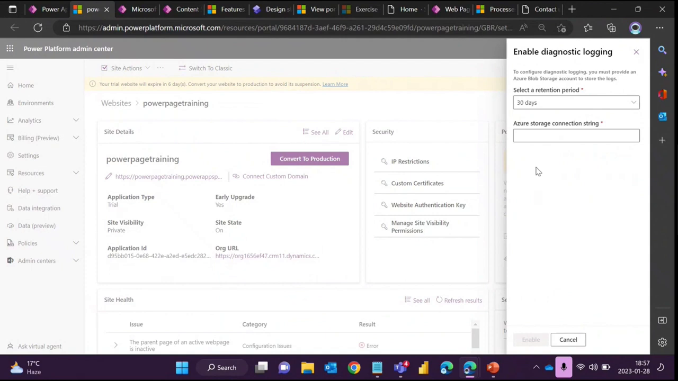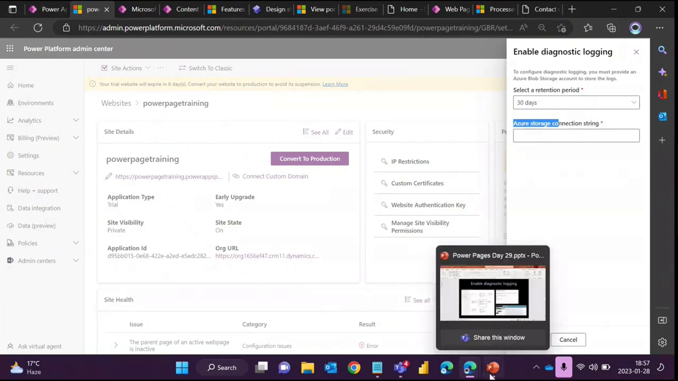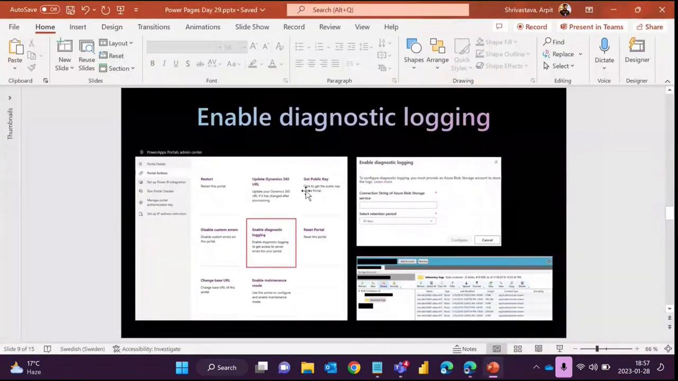Whatever issues occur in your Power Pages, the detailed error message will automatically be logged into your Azure storage as well. So if you have Azure logging storage, then you can utilize this feature in your environment. All right, this is just a screenshot I captured.